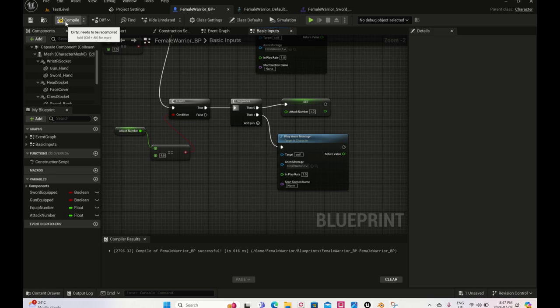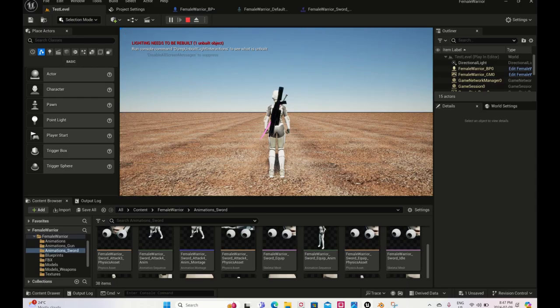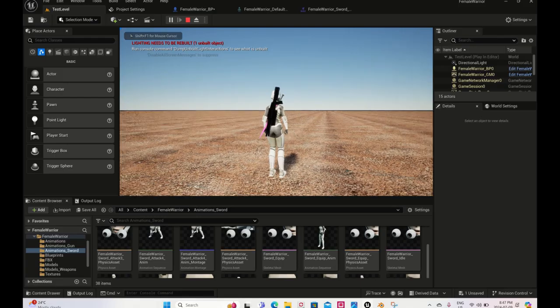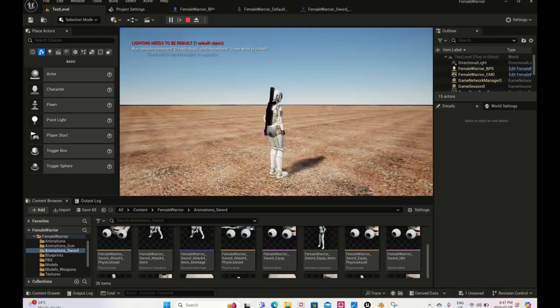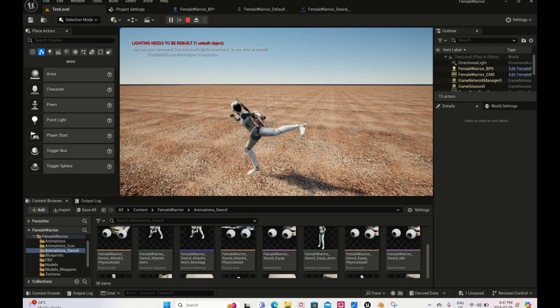Okay, so I'm going to compile that, and I'm just going to test it. So I'm going to hit play. Right away, as you can see, it throws a punch. If I press it again, it punches with the other arm. And if I press it again, it should be a kick. And then another kick.